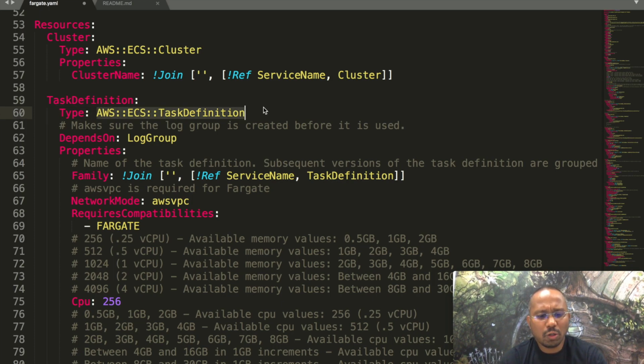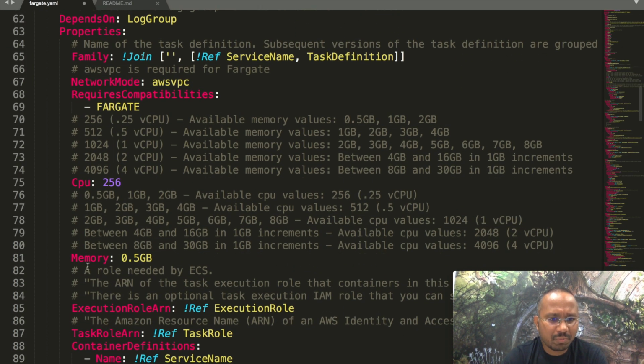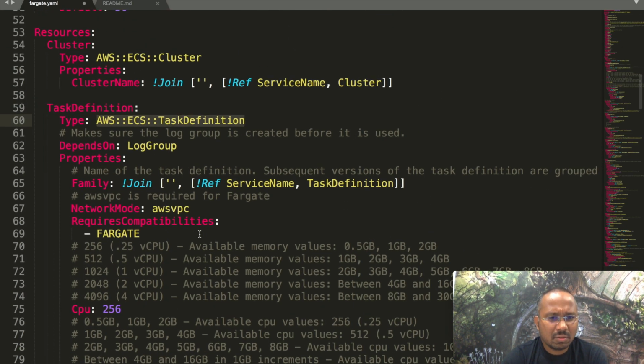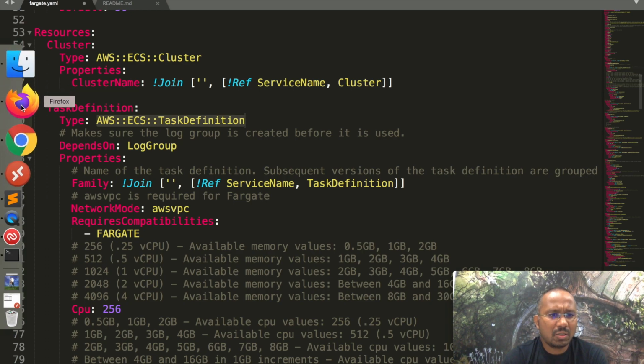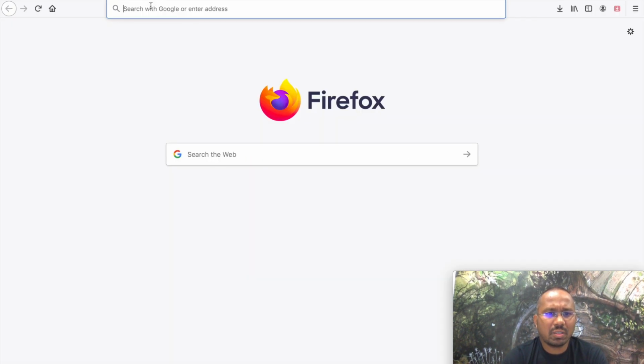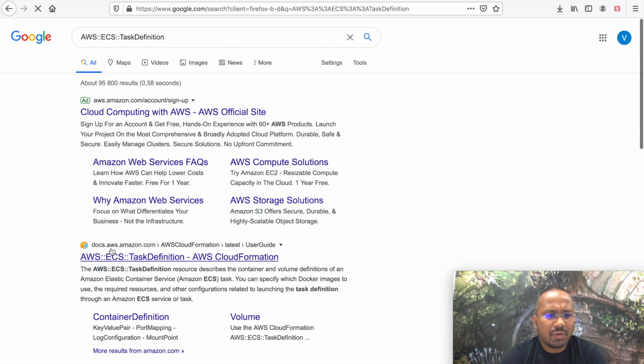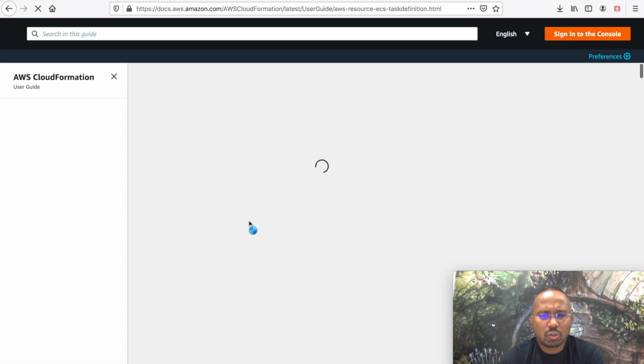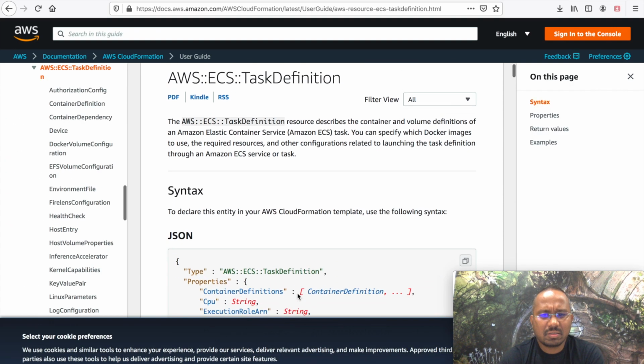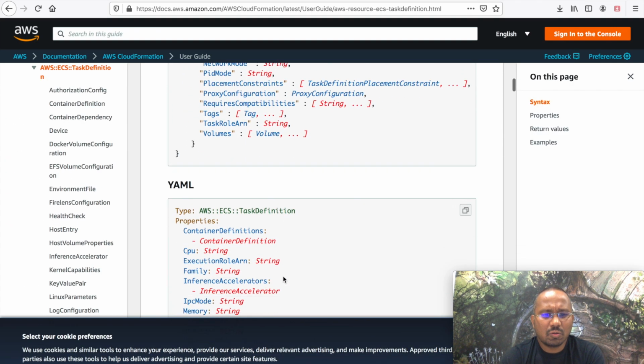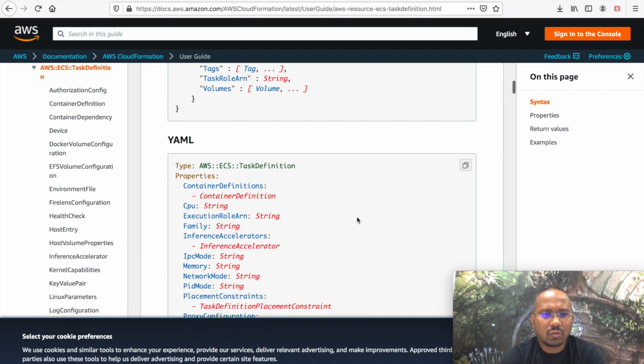If you want to know more and learn the purpose of these different values, you can copy from here, go to your browser, and type it there. The first link that opens, if you scroll there, you will see it is described. I'm using YAML, which is why it is in that format.